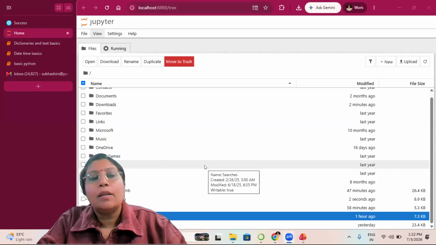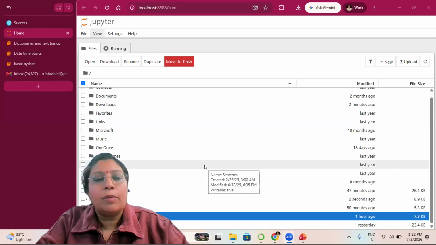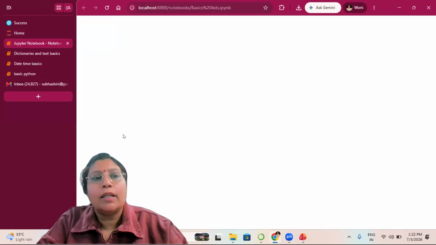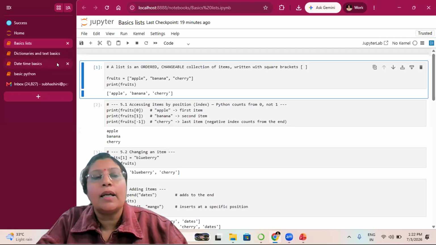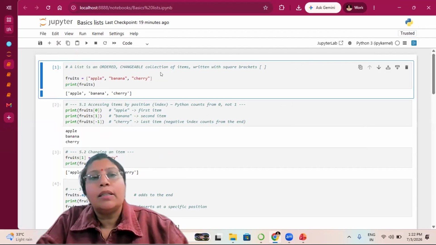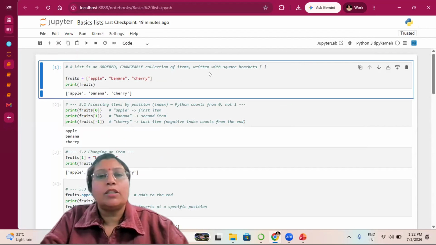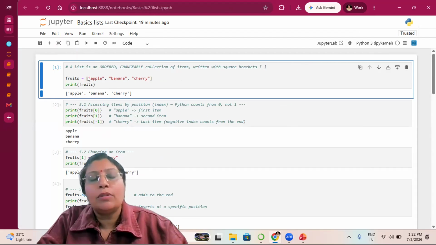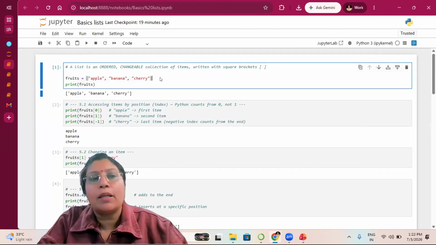So we are here and looking at the basics of Python. The first thing that we've done is understood the different data types. And now what we really want to do is to look at the dictionaries and text basics. But before that, we'll just take a look at one thing which is very interesting, which is the lists. So here in Python, a list is an ordered changeable collection of items which is written with square brackets. So yes, the way to define a list is the square brackets.